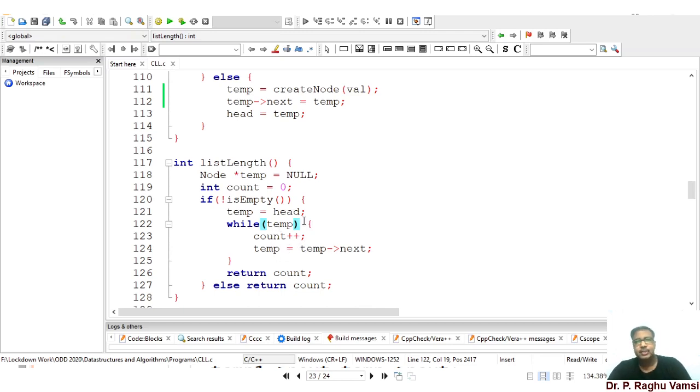So this count plus plus will go up to the point where temp is equal to temp next, that means till you reach the end. This is the code which was written for the single linked list, where obviously the last node will become null. That is the reason we use while temp. But in the case of a circular linked list, the last node's next is pointing to the head, so it may fall into an infinite loop. So for that reason, we can do it like this.